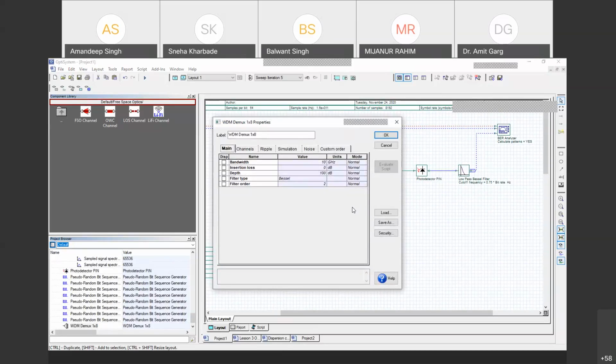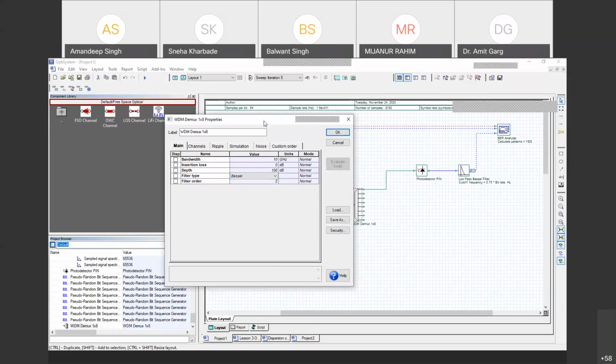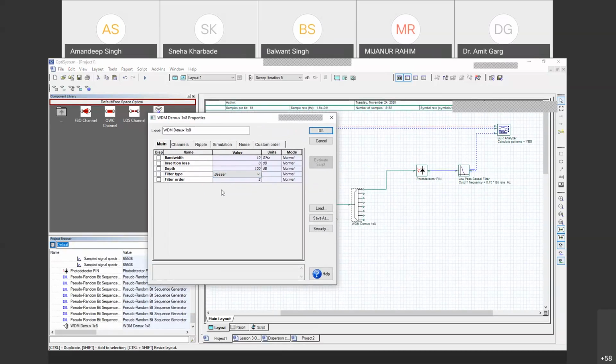There is one filter type in the main parameters. It can be changed to Bessel filter or triangular, rectangular, or Gaussian. So in that case, if we change this filter, the BER and eye diagram will also change. Yes, definitely, it will be affecting your result.